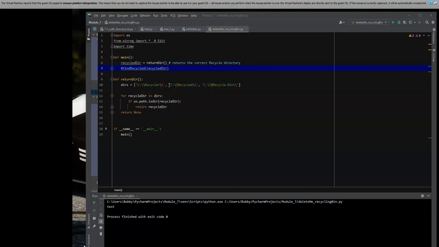Now, if we're working on a different operating system that might have another one, then we would add that to our little list here. But that's it. That's all that's happening right here, it's just figuring that part out and then returning it. So on line 6, we can see recycled directory equals return directory. So that's this function here, and it's returning the correct recycled directory.